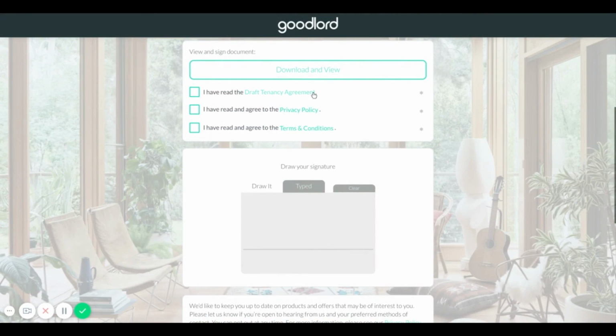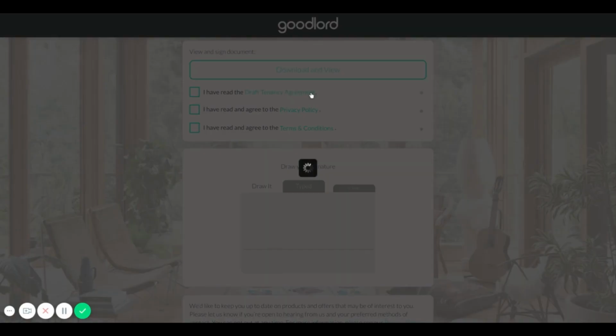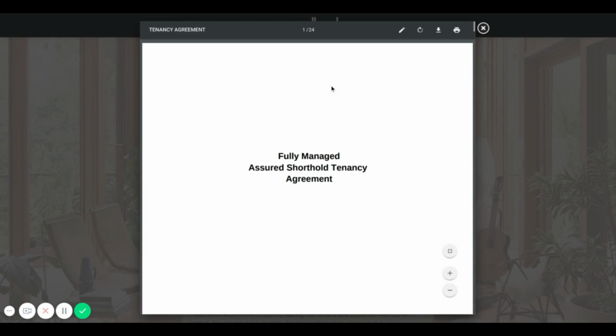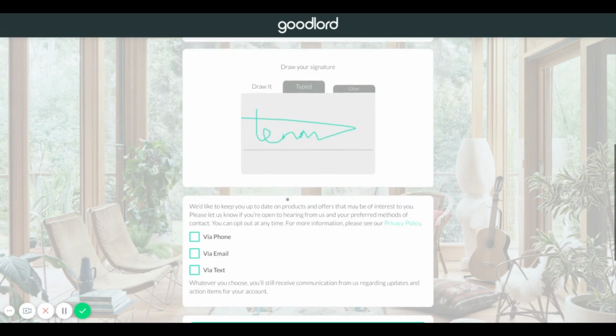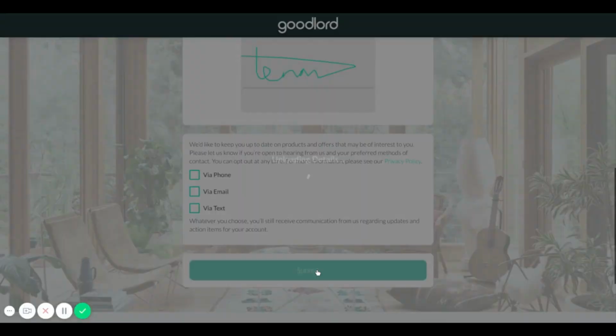The draft copy of the AST will also be attached in the email they receive from Goodlord alongside the How to Rent guide. Goodlord Tenant Fee Ban guides will pull through wording about the tenant seeing this draft, which they sign and can be used as an audit by agents. This can also be added to custom tenancy guides upon request.